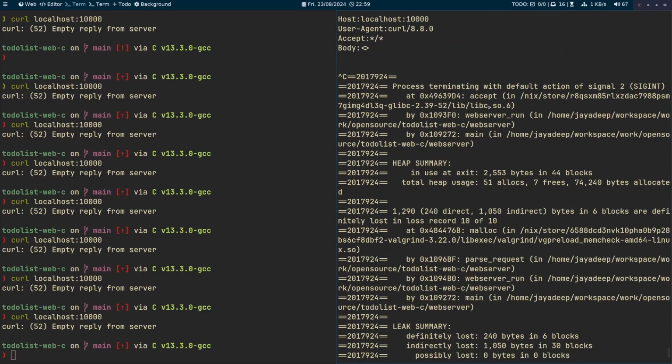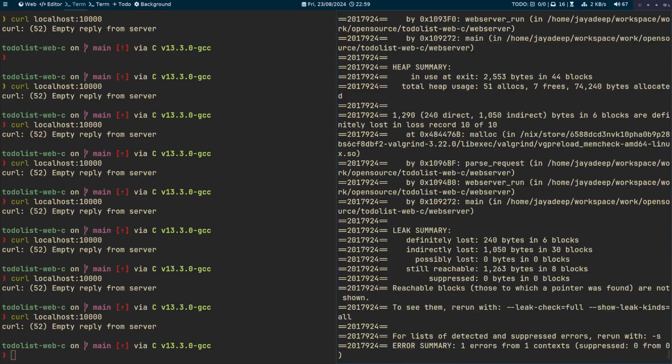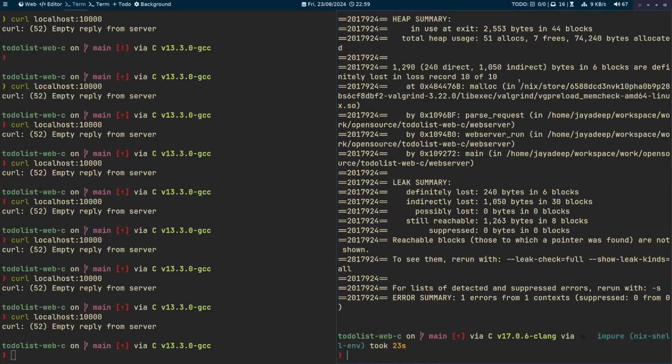So first of all, there is a memory allocated in the web server run, which is not okay. This is talking about when it was killed. It's okay. So heap summary, total heap usage 51. So we allocated 51 times but only freed 7 times. So you can see there's a huge memory leak there, and it's giving some information.